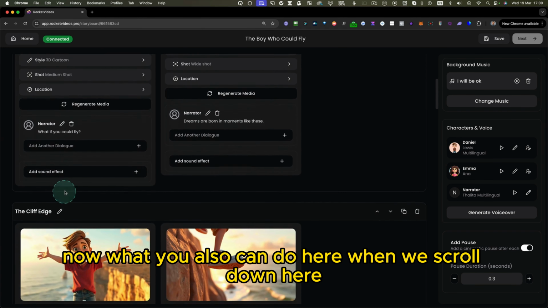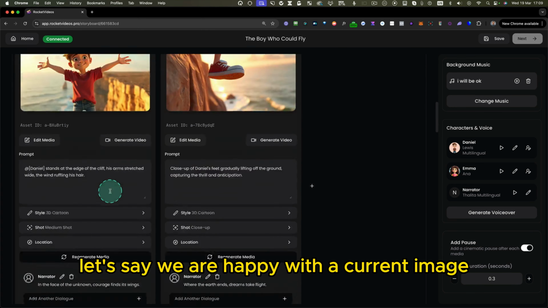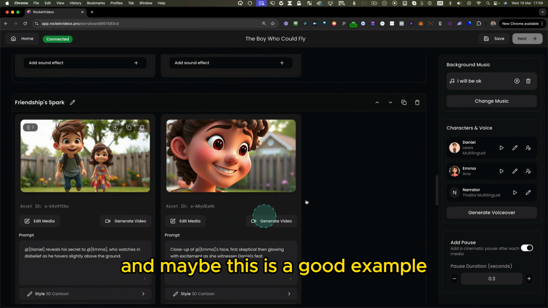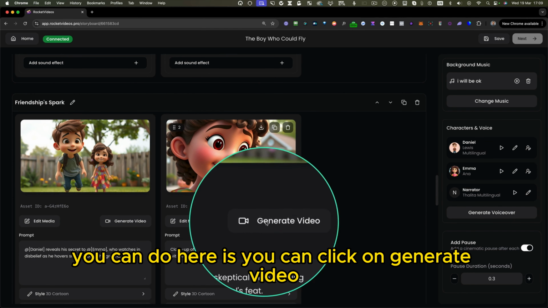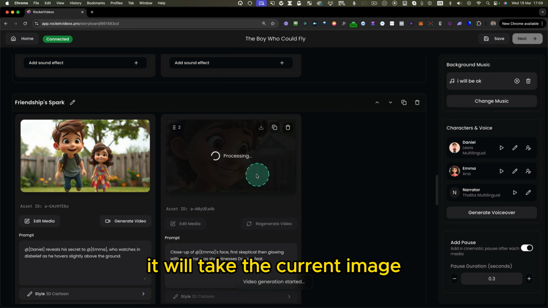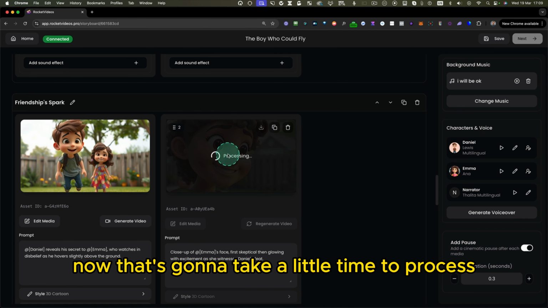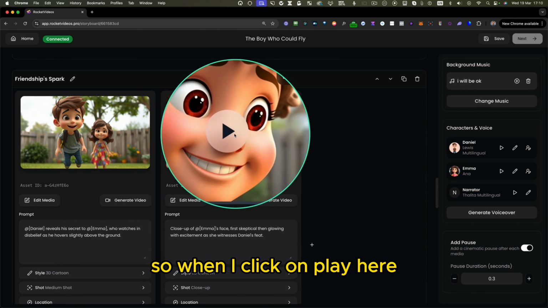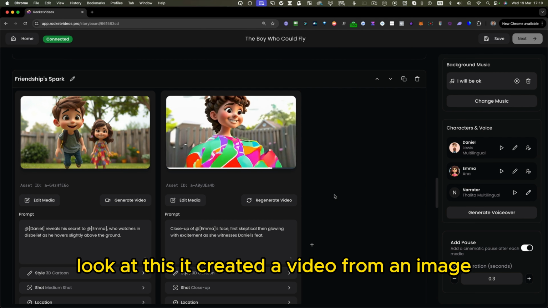Now, what you also can do here when we scroll down here, let's say we are happy with a current image, and let me show a good example here. And maybe this is a good example. Let's say we want to create a video out of this image. Then what you can do here is you can click on generate video. And what that will do is it will take the current image and generate a video of that image. Now that's going to take a little time to process. So the video is ready now. So when I click on play here, look at this. It created a video from an image.